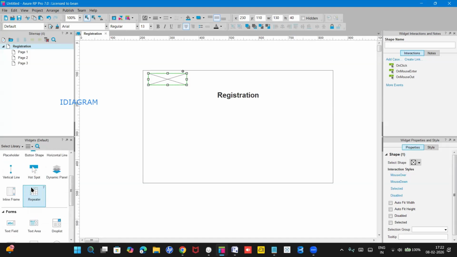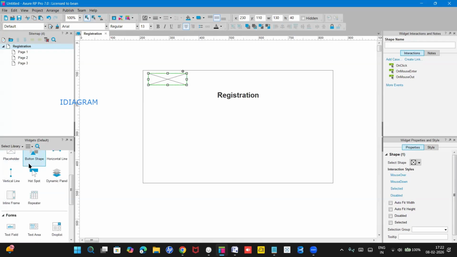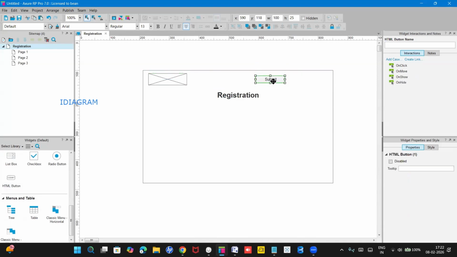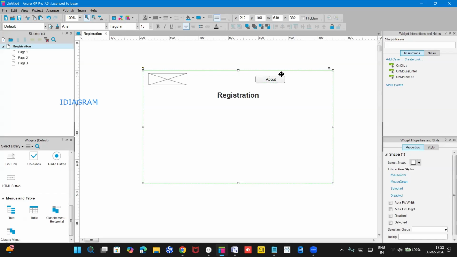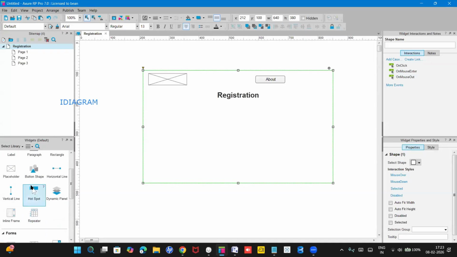We have an option like button shape, and also an HTML button. Two buttons we have, button shape and HTML button. The HTML button is one where we can't navigate anywhere. It is just for renaming purposes, to show that there is one thing to know. It won't help us redirect from one page to another page. So we can use this HTML button to show something.